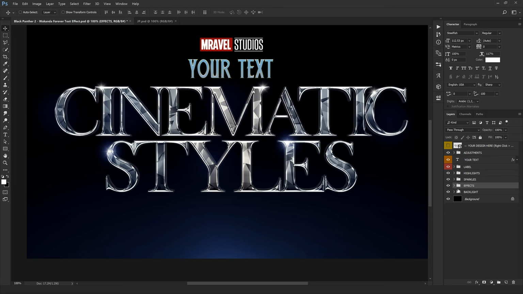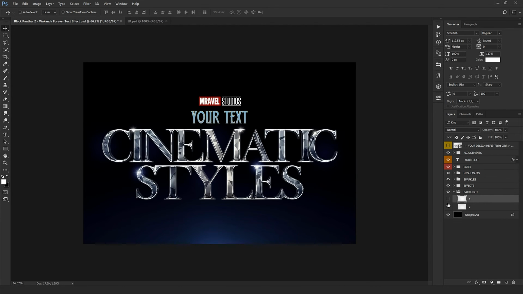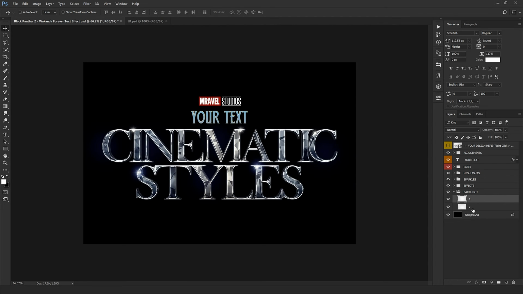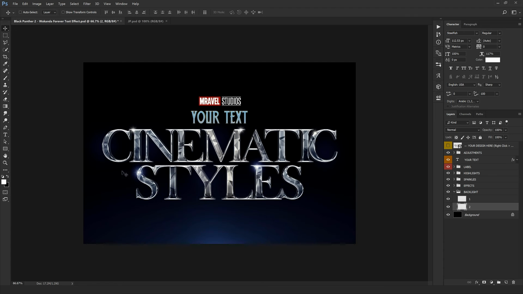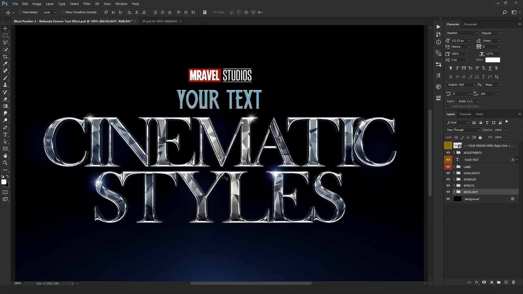You're free. So finally we have the backlight folder, which is this adorable little light shining from the bottom right here, which you can leave remaining or switch it off, or you can also change the color. You're free. And this was our today's Black Panther movie logo, Wakanda Forever.